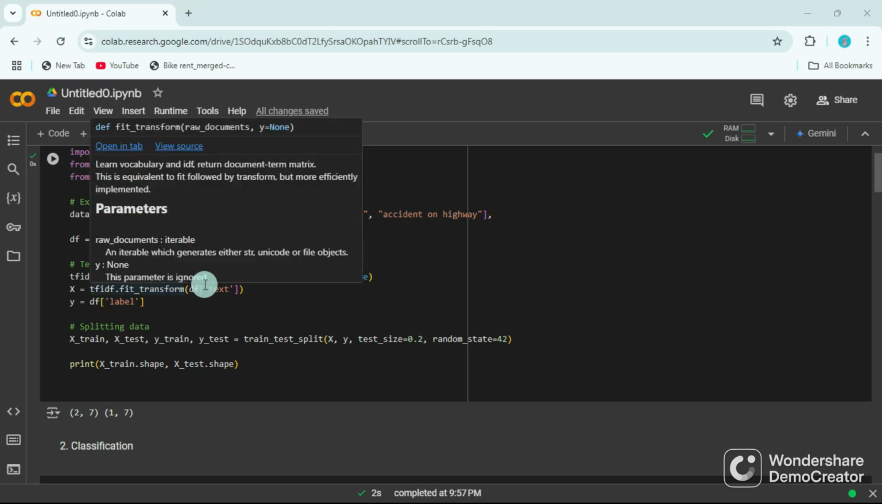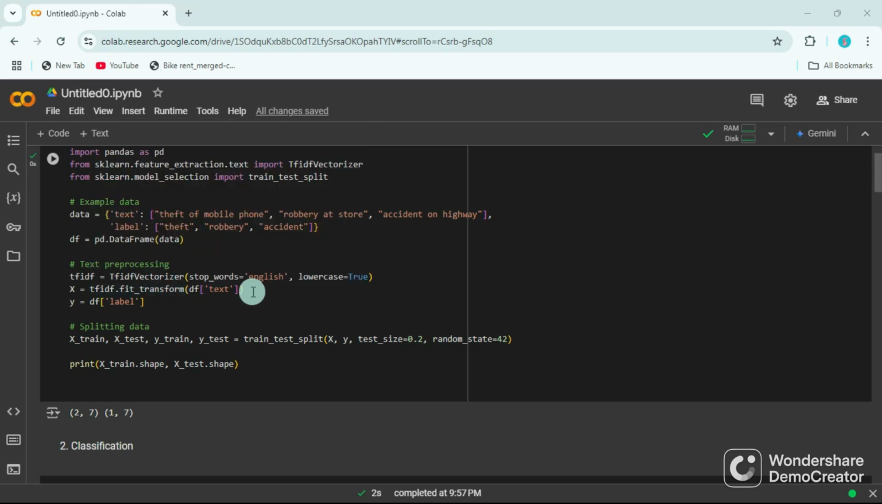uses the TF-IDF vectorizer to transform the text data, the text column of the data frame, into a numerical representation. The fit_transform method fits the vectorizer to the data and transforms it into a matrix of TF-IDF features. y equal to df['label'] extracts the label data from the label column of the data frame and assigns it to a variable called y.